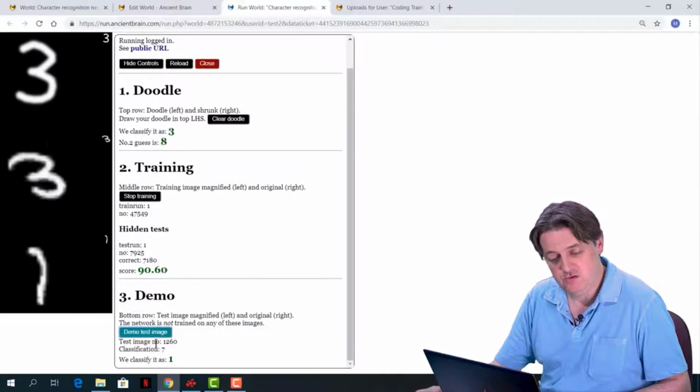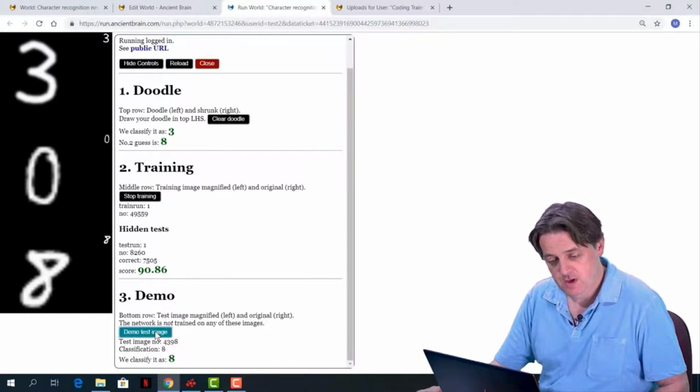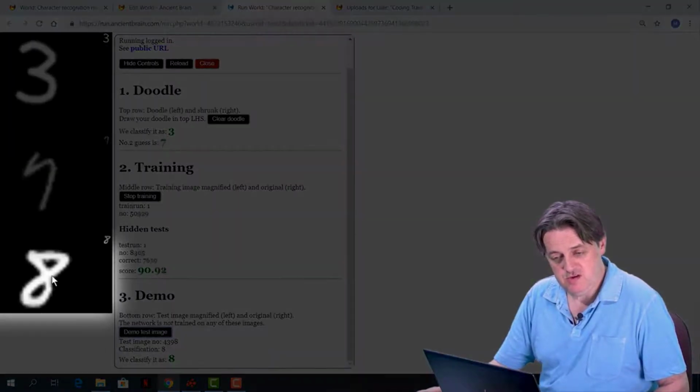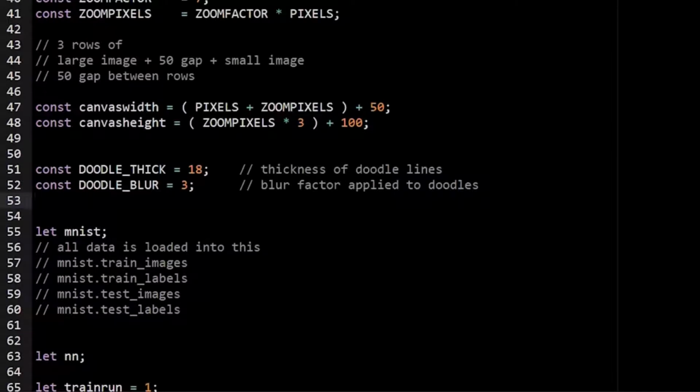So it's doing great on these test images. It does 90% on these images, and as I say, eventually gets up to about 60% on these. So the big challenge of this exercise is to make the doodle recognition better. So can you work with the thickness, with the blur, with some kind of manipulation of that image before you send it in to the inputs?